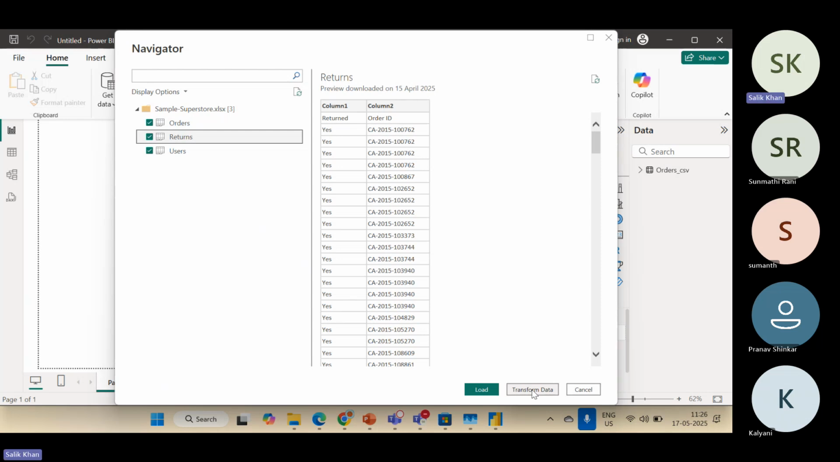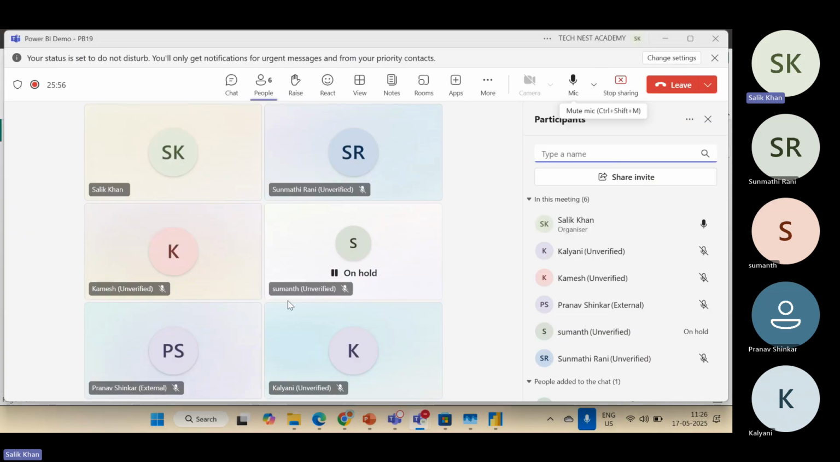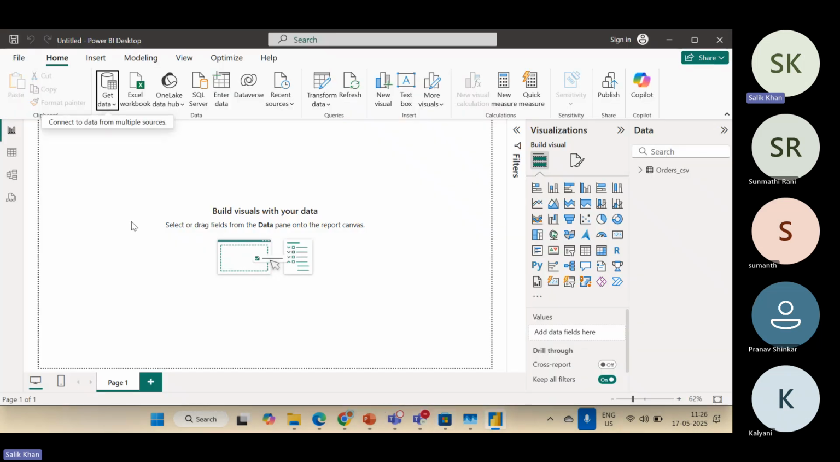If any issues or errors arise during this process, don't worry, they can always be addressed later using the Power Query Editor, which we will explore in more detail later. For now, our main goal is to understand how to successfully bring the data into Power BI Desktop. So this is another source through which we can connect Power BI and import the data.